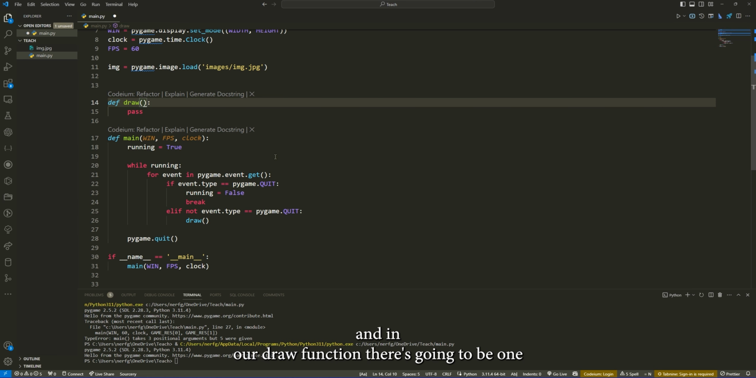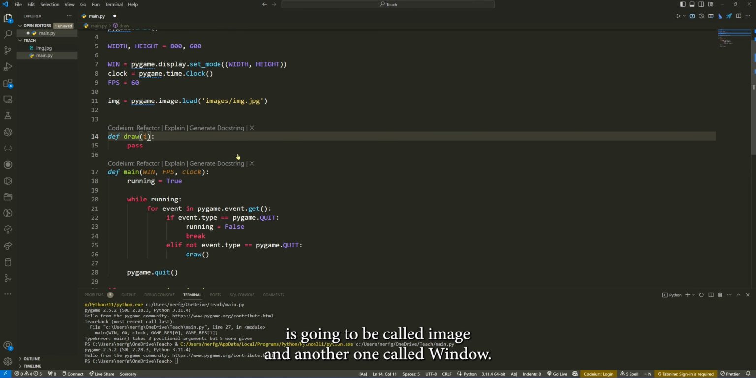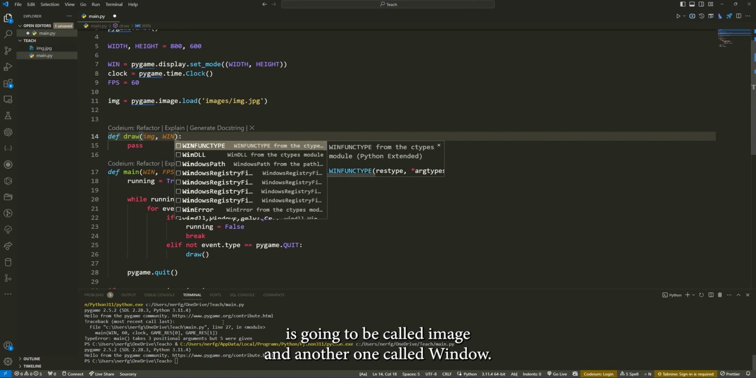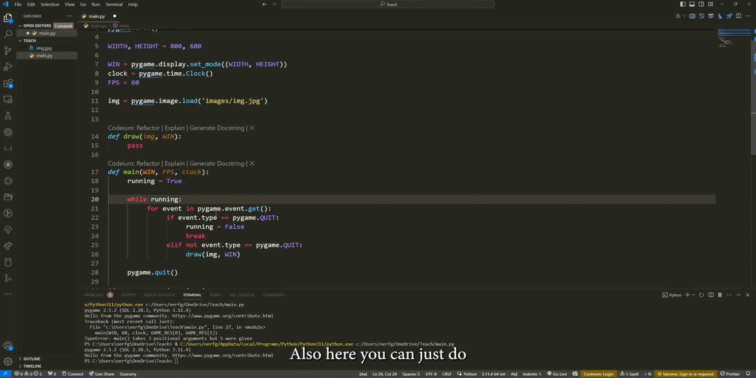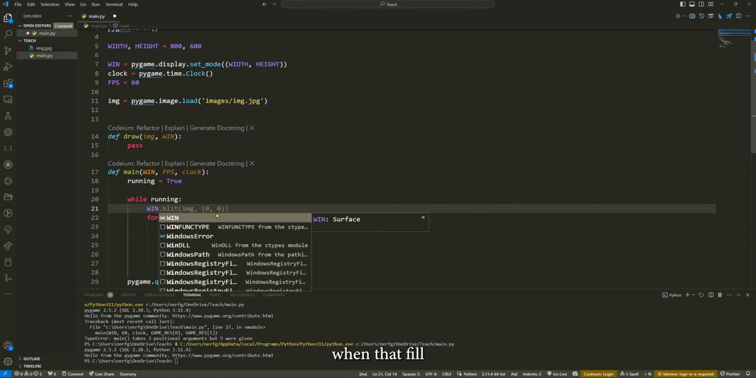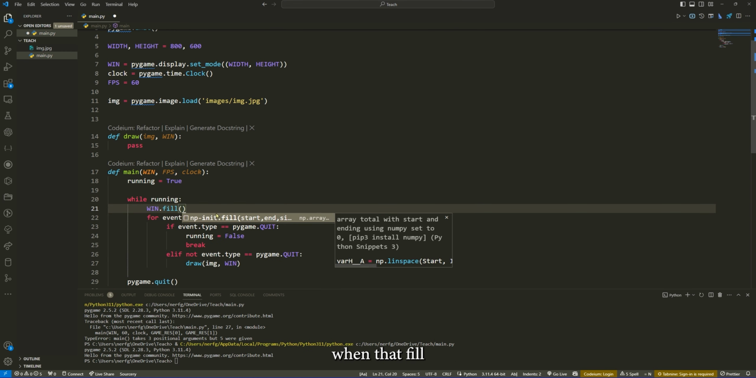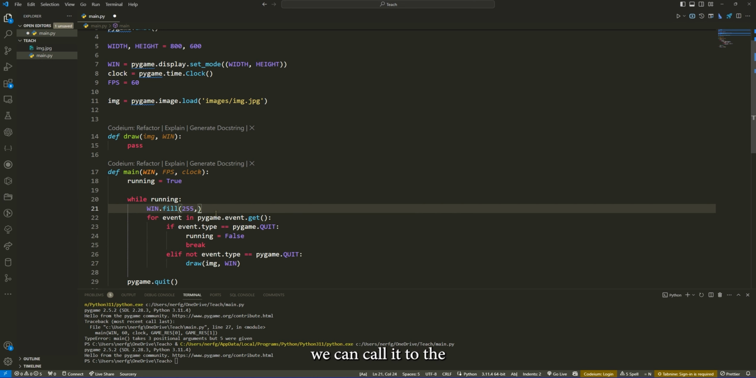And in our draw function, there's going to be one called image, and another one called window. And our image is going to be image, and our window is just going to be win. Also here you can just do win.fill. We can call it 255, 255, 255. Don't forget that extra pair of parentheses.